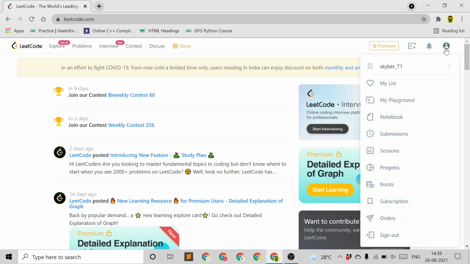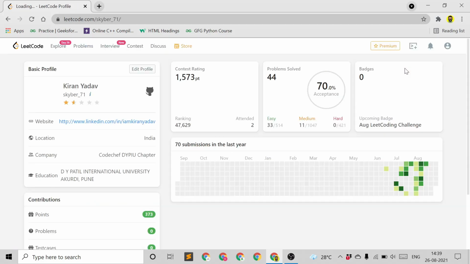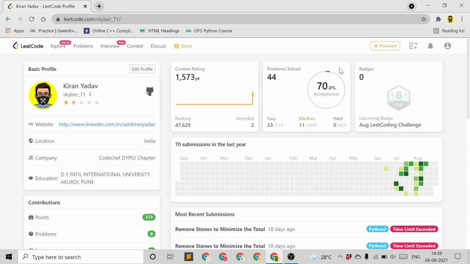First of all, we will see this option, which is our profile. So what is the profile? Here it will show all of our data, meaning our LinkedIn profile and where we work, where we study. Another section is the contest rating. LeetCode has two contests: one is a weekly contest and another is a bi-weekly contest. The weekly contest happens every week and the bi-weekly happens every 2 weeks, as the name suggests.